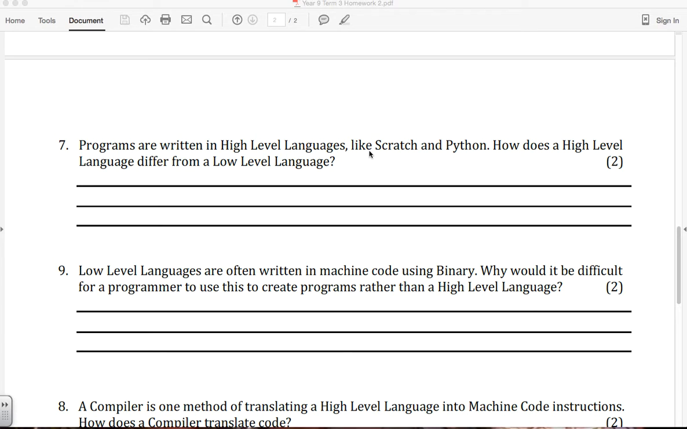Question 7. Programs are written in high-level languages like Scratch and Python, pardon me. How does a high-level language differ from a low-level language? Well, a high-level language is written in English-like, whereas low-level languages are more likely to be written in machine code and use mnemonics. So it's much easier for us to understand, and also they have to be translated before they can be executed.